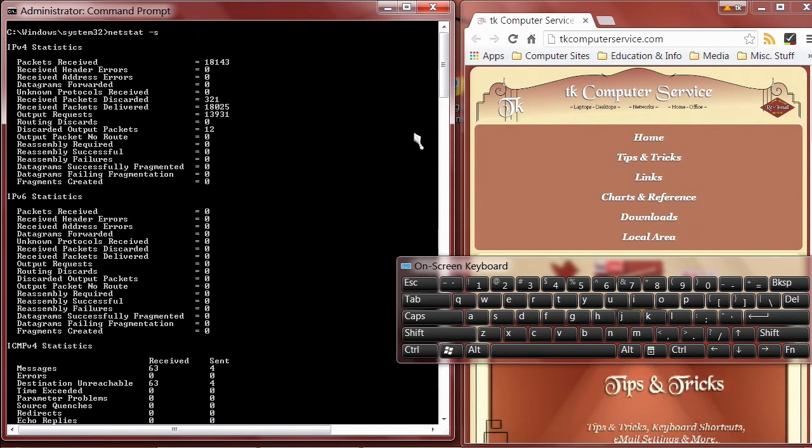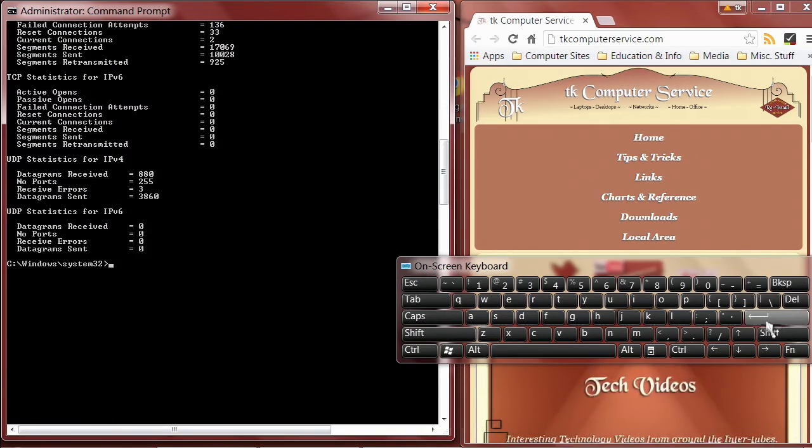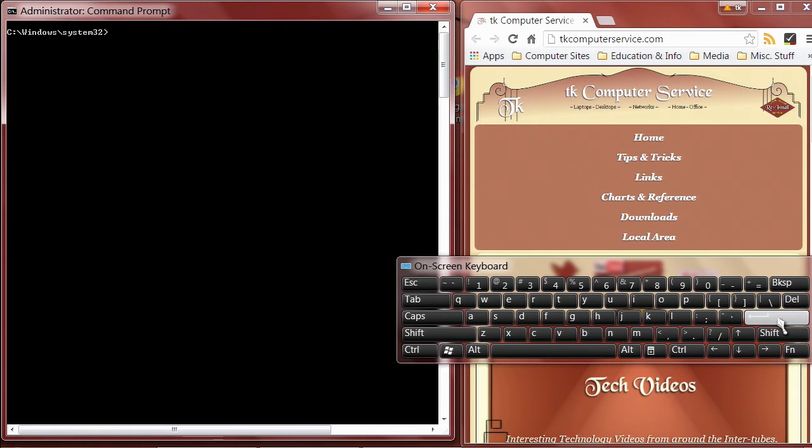The stats for each protocol are too numerous to list in the description below, but you can see them here. It gives you, like I said, a lot of information. So we've got packets received, received header errors, received address errors, so on and so forth. And what you can do is just research all of this information and get a better understanding of what all this means. We'll go on down, clear our screen, and we'll move on to the T switch and press the enter key.